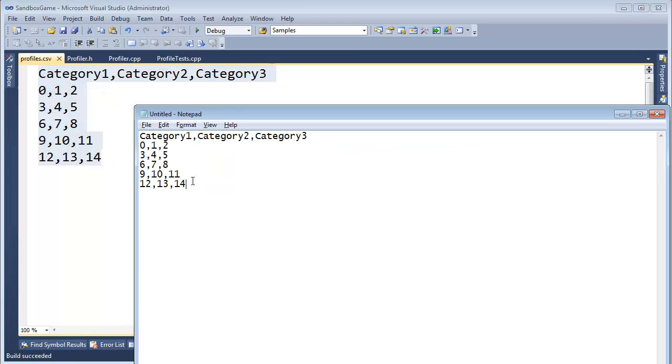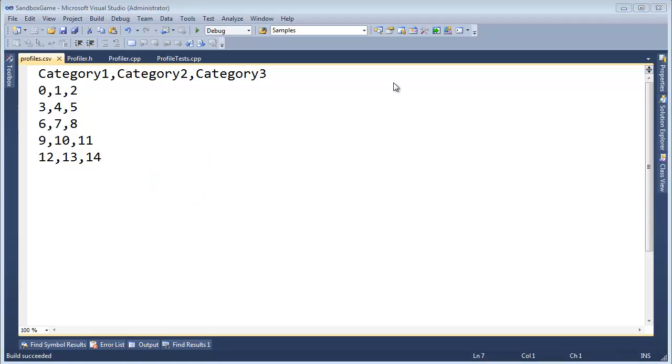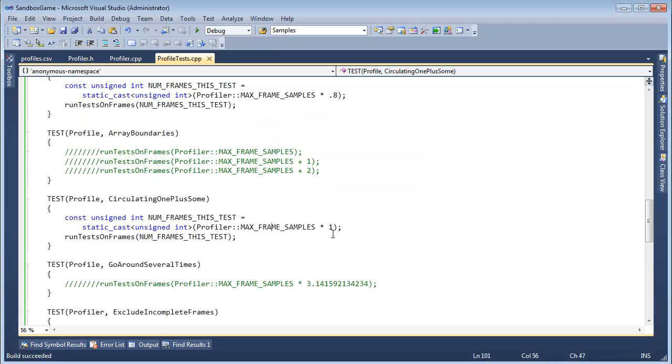Let's see what happens when we tell it to go one more frame. All right, if we tell it to go 6 frames, I would expect this to go to 15, this to go to 16, this to go to 17. Okay, does that make sense? Because we said the frame index, we rolled around to here. Well, let's just try adding that one extra frame. I'm going to go here and say max frame samples +1.